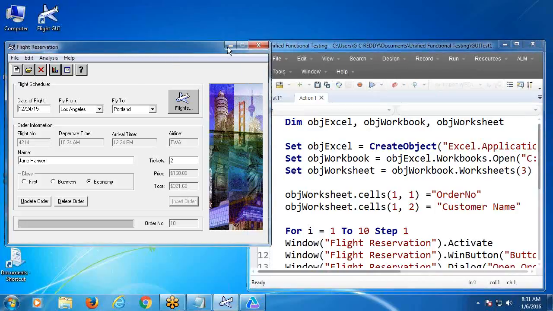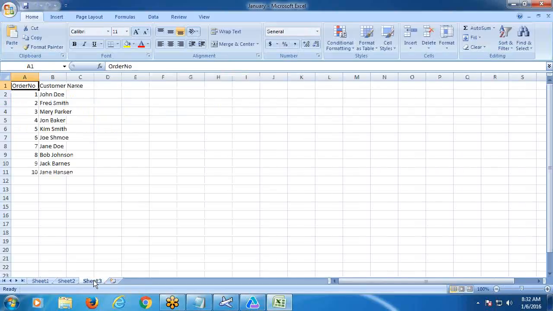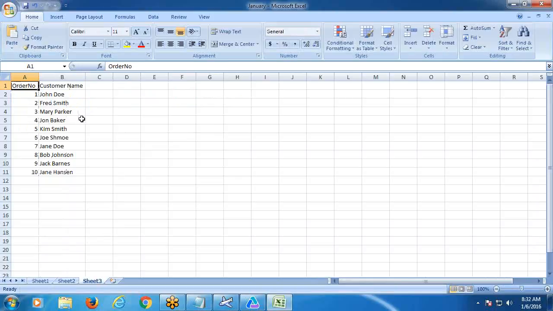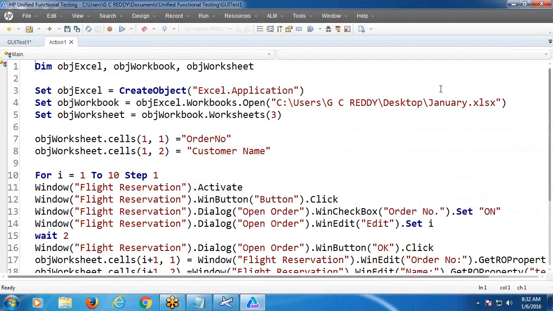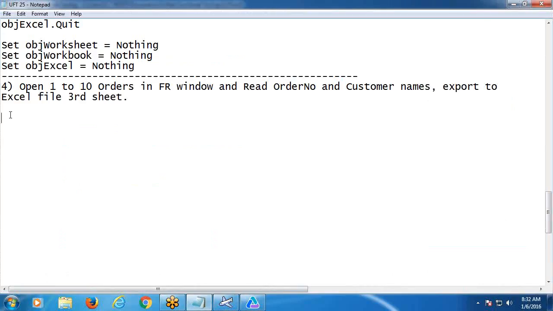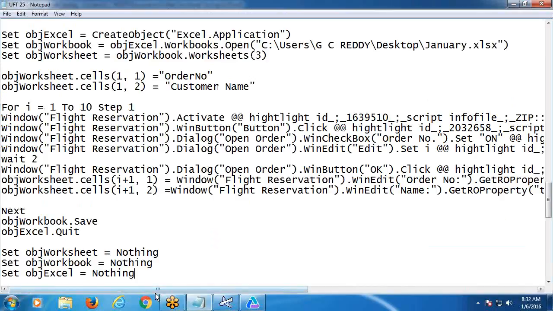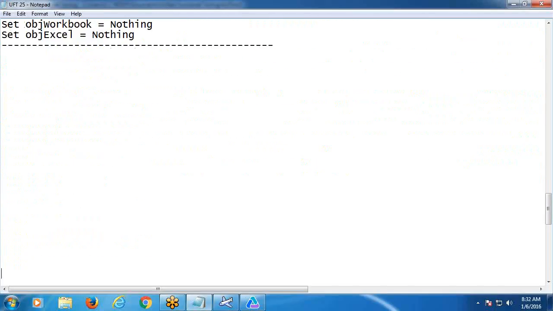Over. Open the file, select third sheet, observe. Exported now, captured 1 to 10 records, order numbers and customer names. I think all of you are familiar with reading and writing using Excel, reading and writing.